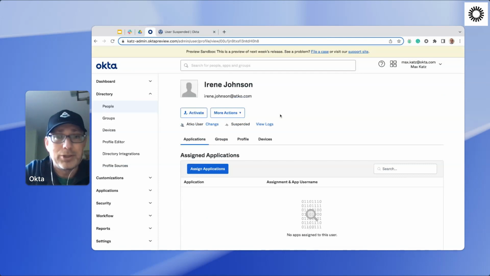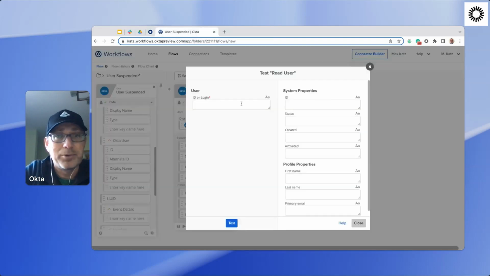To test, I need to get Irene's ID. The ID is in the URL, so I'm just going to copy that number at the end of the URL, and I'm going to bring it back here. I'm going to paste it and click test.